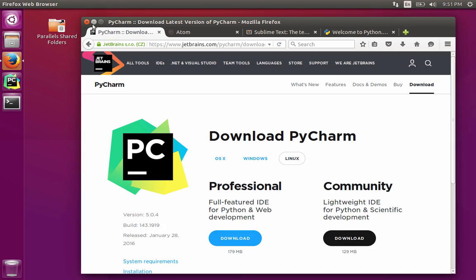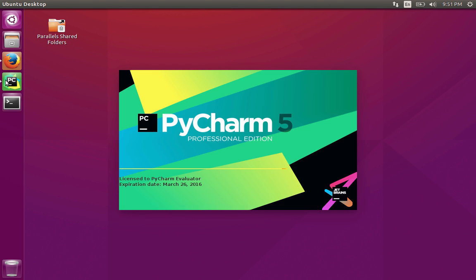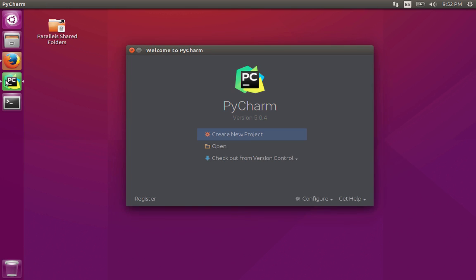when it's gone, I want to launch it again, I can just come over here and launch it straight out of the launcher. Congratulations, you have PyCharm working on Ubuntu. Time to head on over and build your first app and have a great time doing it.